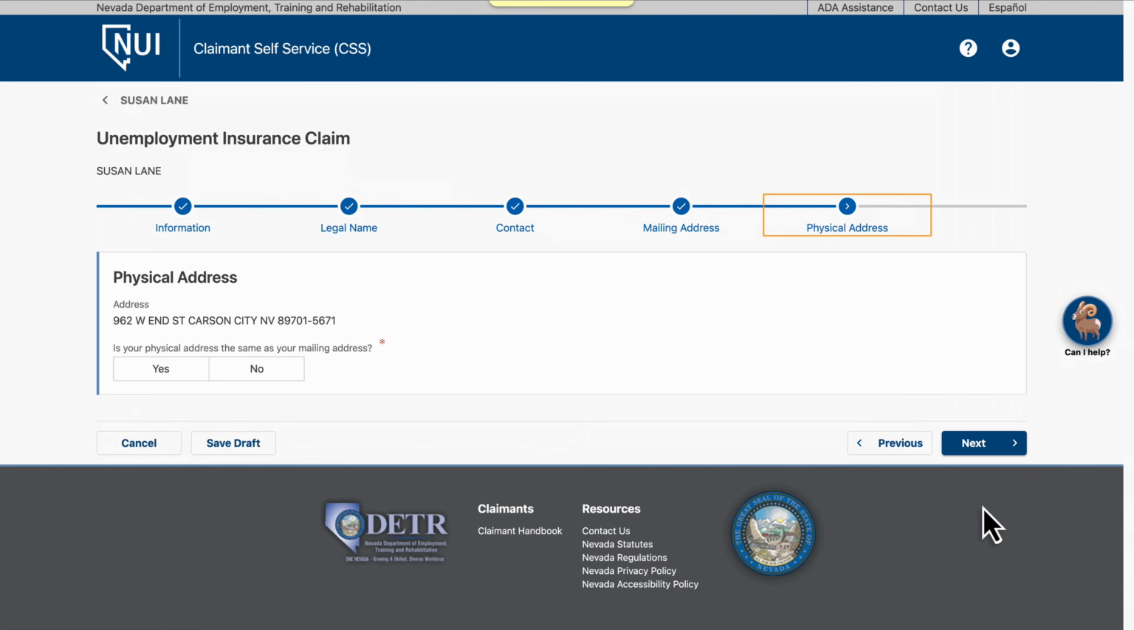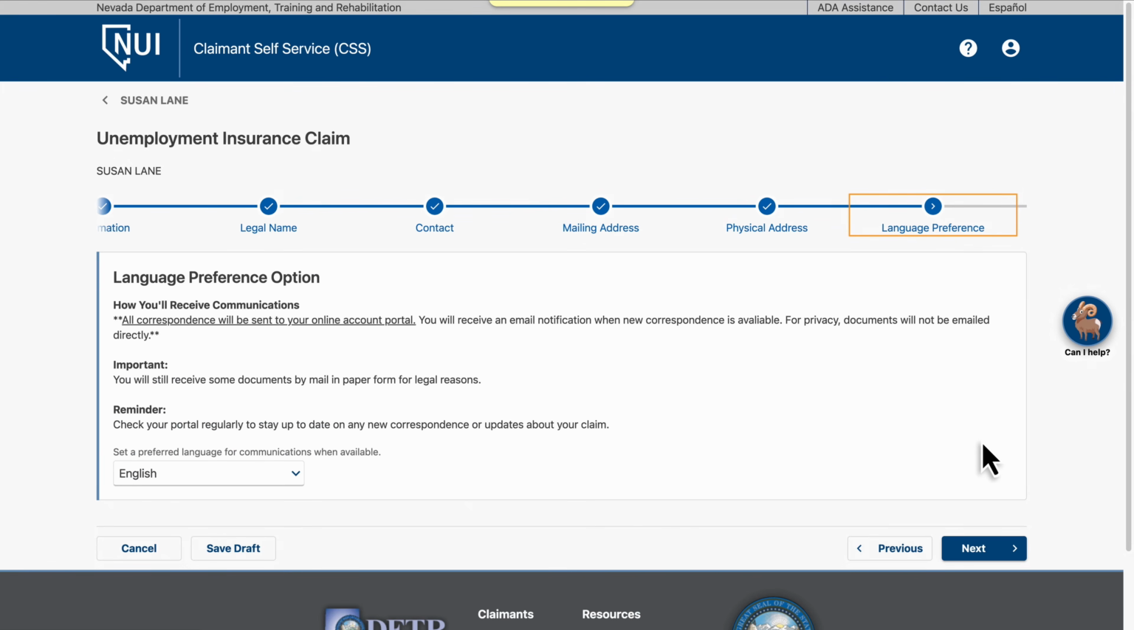You'll be asked whether your physical address is the same as your mailing address. If not, click No and input your physical address. In this case, the mailing and physical addresses are the same, so we'll click Yes. And then Next. Now, select your language preference for communications from the agency from the drop-down. All communications will be sent to your online account, and some important documents will also be mailed.